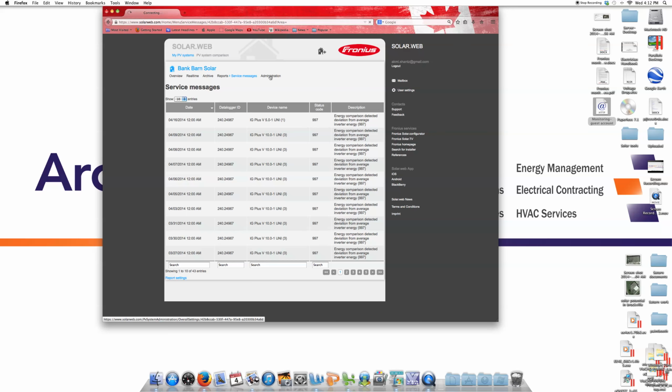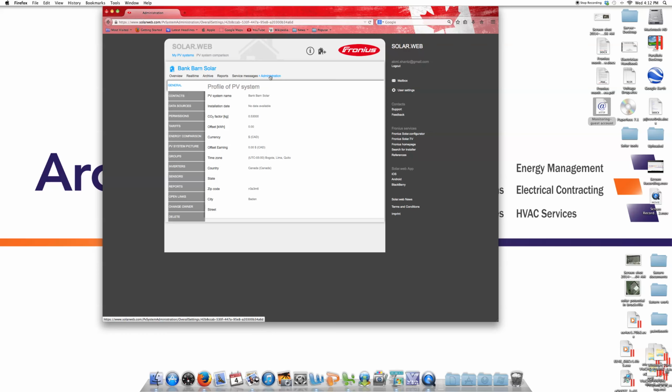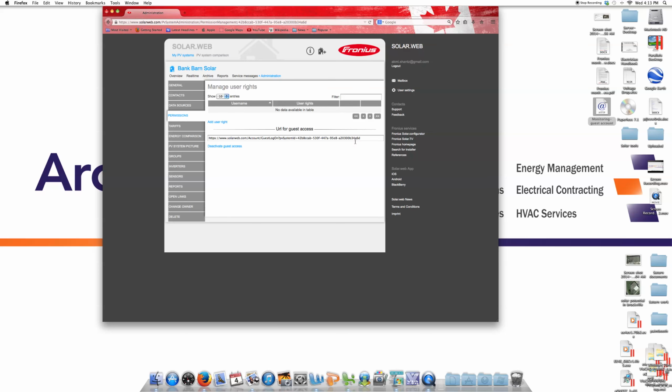As well, if you go into the administration, this is where you can set up a lot of the different factors here. For your time zones, your currency, your CO2 factor. As well, this is where you can set your permissions to make your site public. And this is the URL that you would give to somebody so that they could access your system account without having to have your username and password. And with that guest account again, there is no way that they can change any of your settings or disrupt your system in any way.